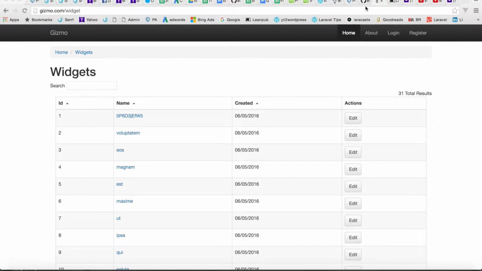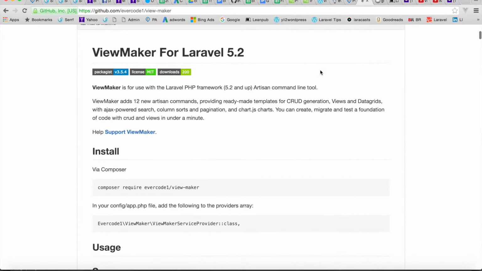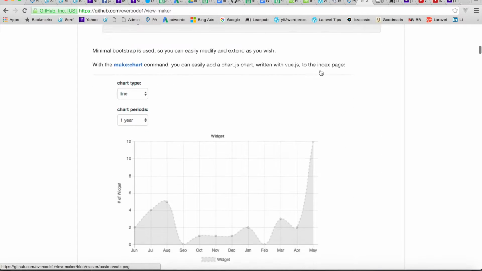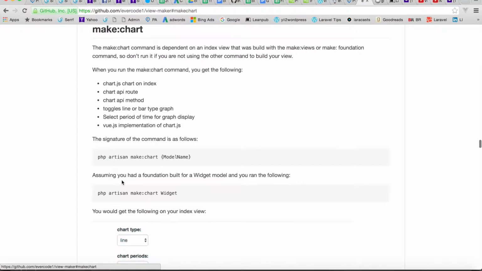I want to show you how to use this documentation. It's so easy to use. On the GitHub page, I have some screenshots that show you what everything does, and then I have the commands listed. So if I want to know how to do make chart, I just come down here, click on make chart, and it brings me right to the instructions and the documentation for that command.